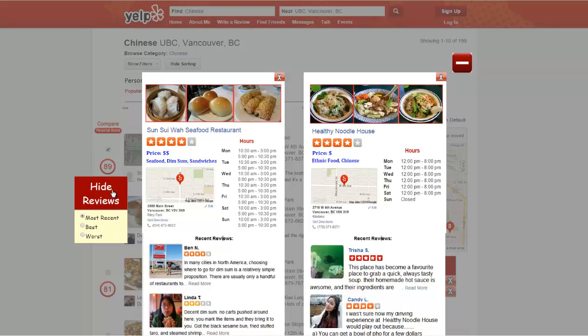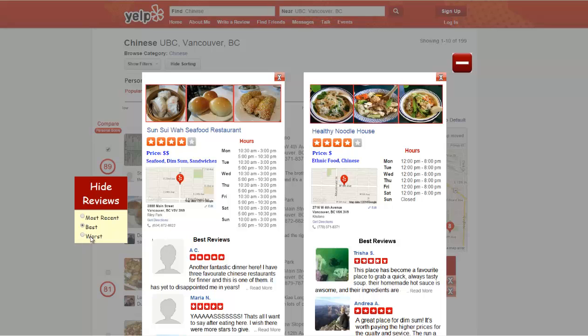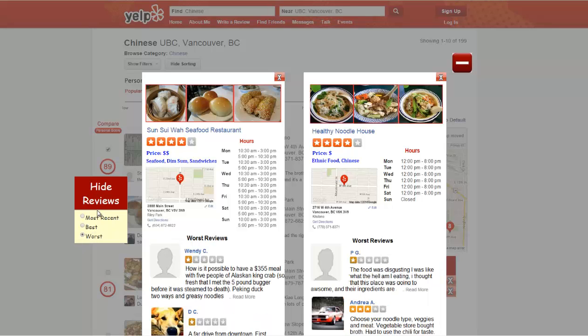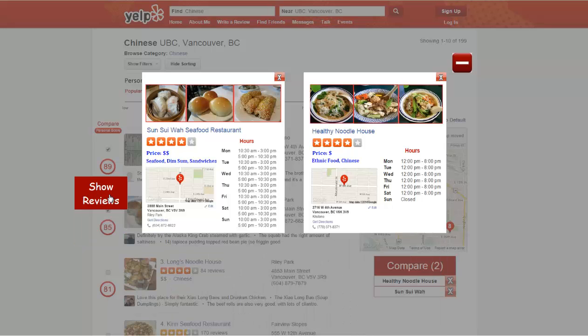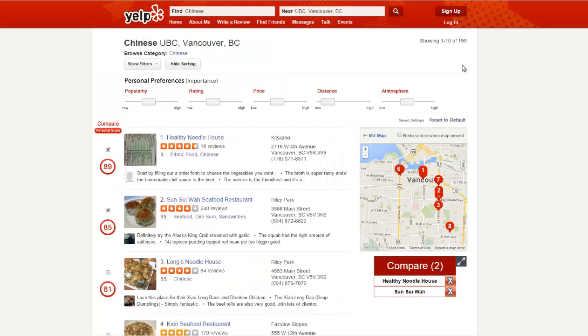Then we would ask them to sort them. As you can see, we have most recent, best, and worst. And then hide reviews as well. Then we ask them to minimize the window. And from now on, they could choose any of the top 3 to explore.